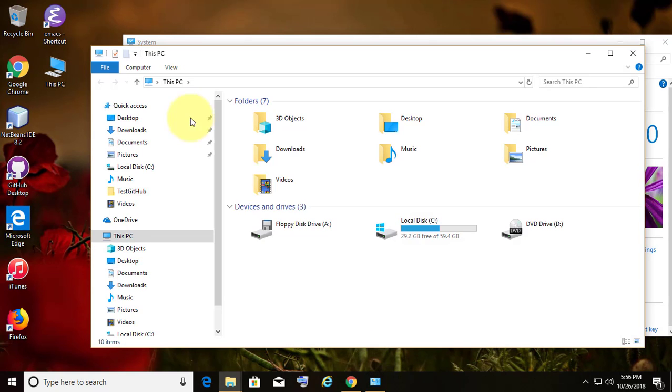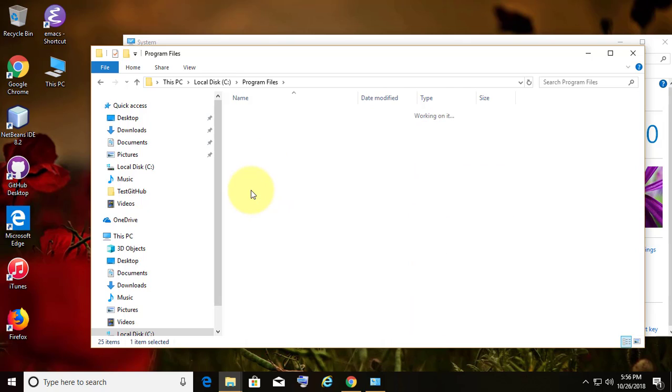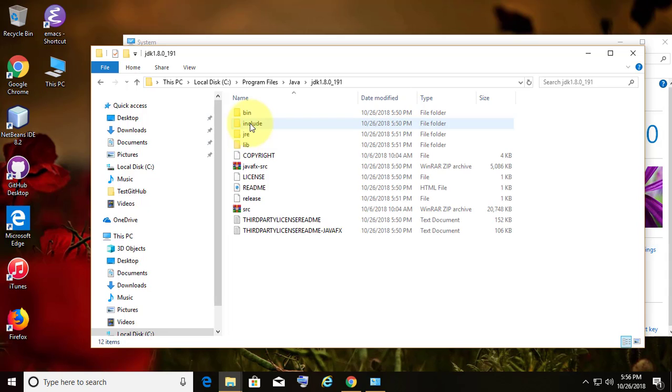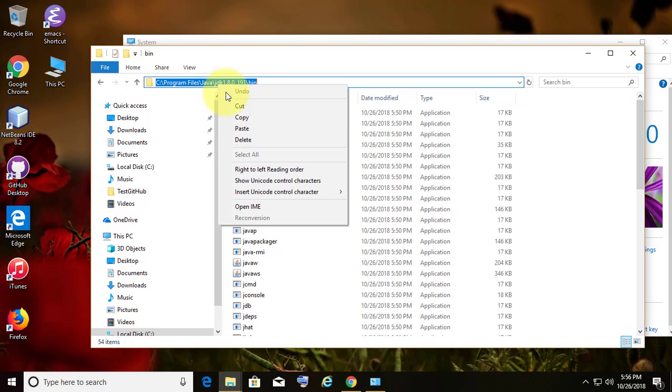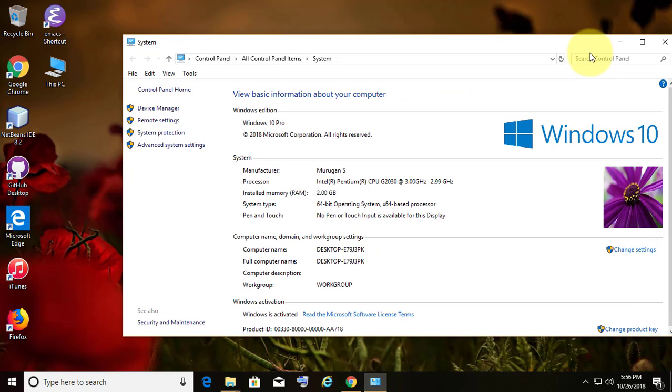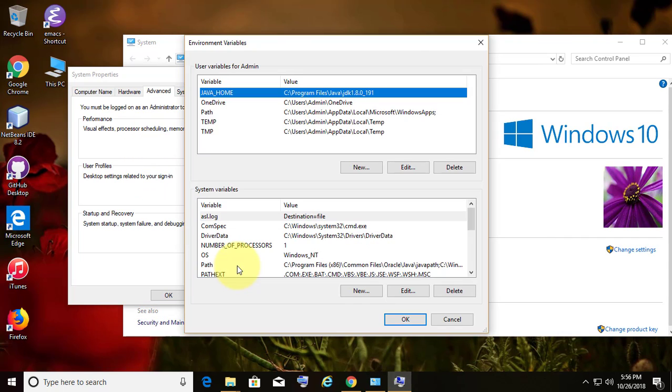Open My Computer. Find the Java updated version. Copy the folder path up to the bin directory. Click Advanced System Settings. Click Environment Variables.